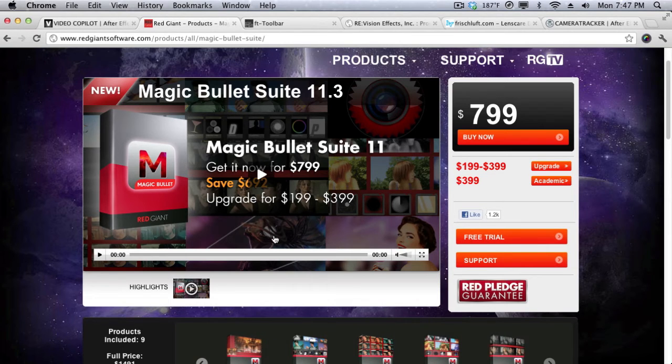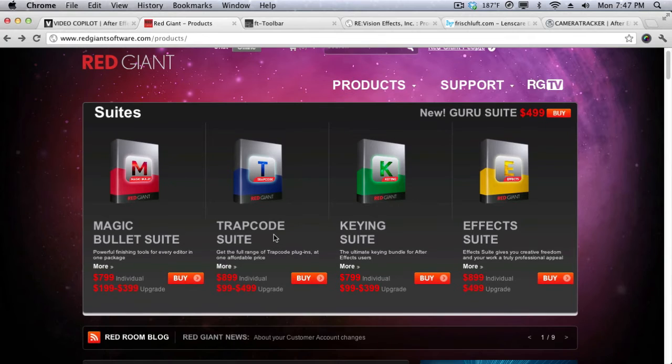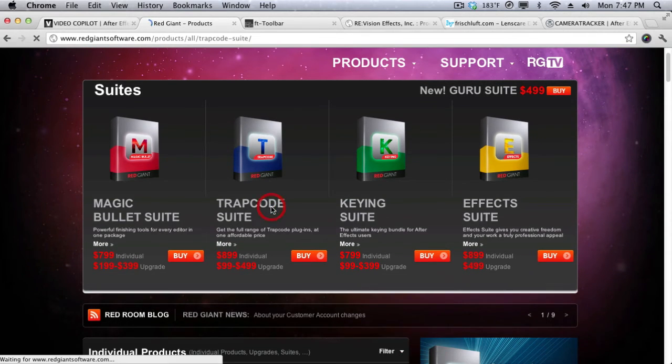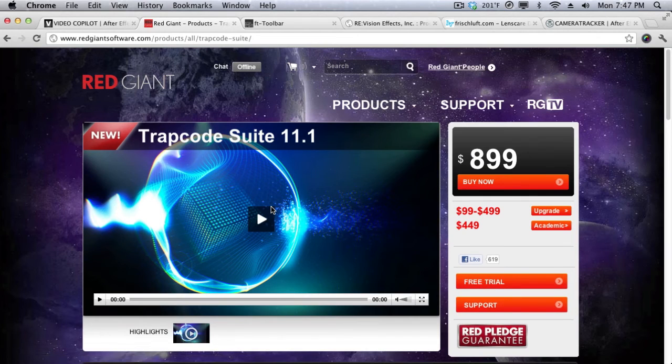Now the next suite is the Trapcode suite, which leans more towards the motion graphics side, I would say.